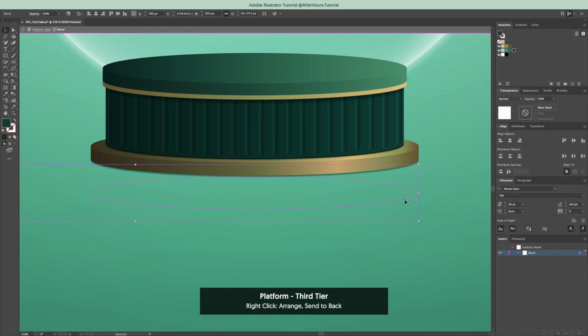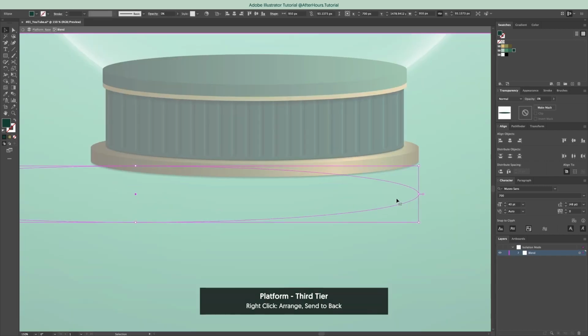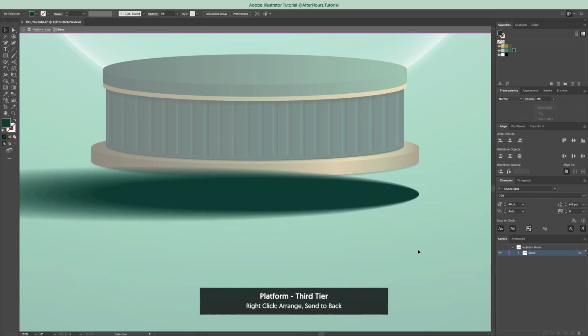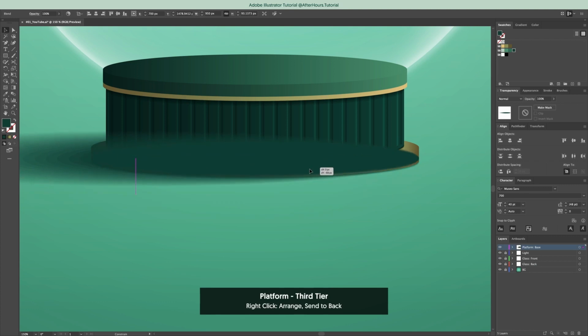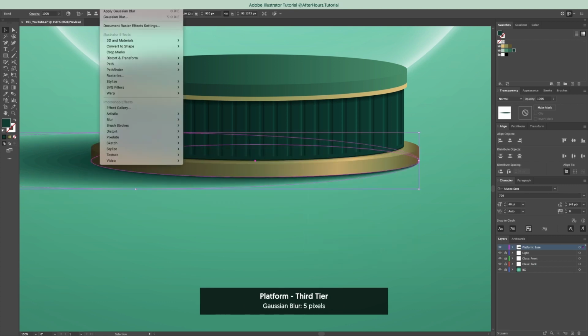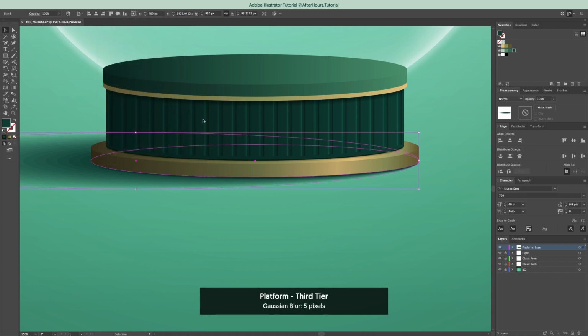We might need to rearrange their order. Simply right-click and select Send to Back. Next, go to our overhead menu, Effect, Blur, Gaussian Blur, and give it about 5 pixels.